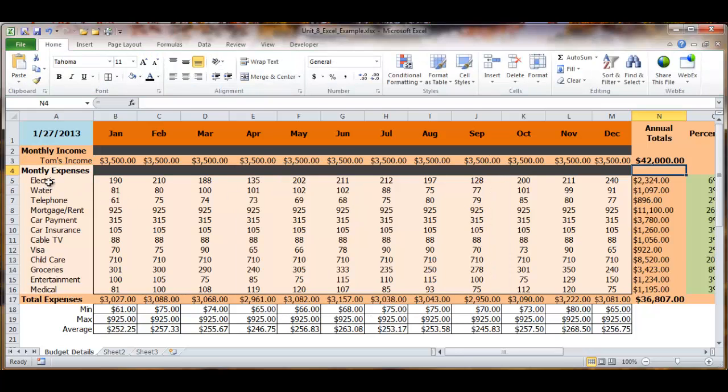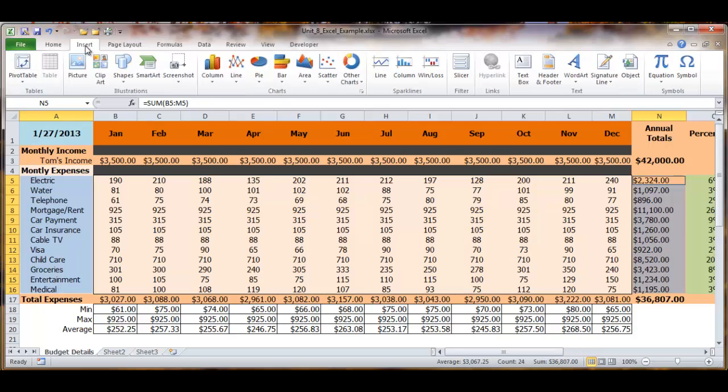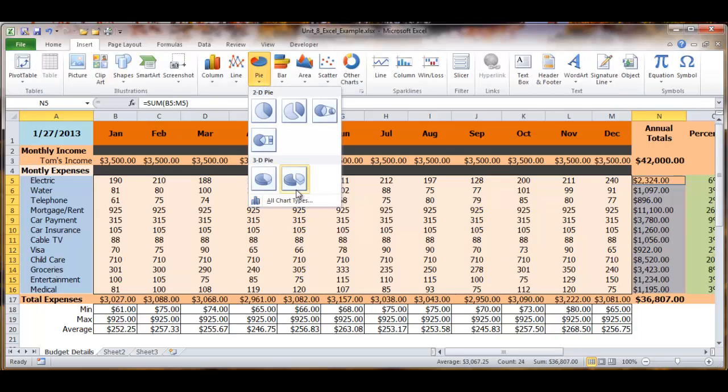And now I'm going to click and drag from my first expense down to my last expense. Just make sure I'm just grabbing those. I'm going to press and hold the control key down on my keyboard and grab just my annual totals for those expenses, releasing the control key on the keyboard and the mouse. Now I'll go to my insert ribbon again, select pie, make sure it's an exploded 3D pie chart here.